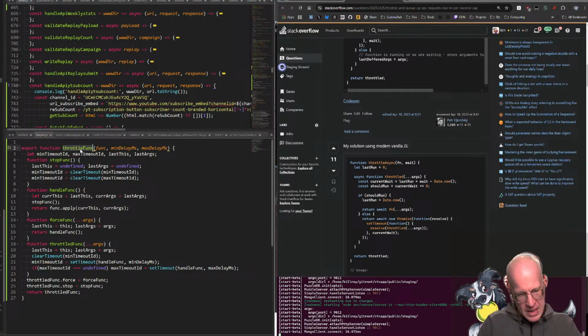It's not even an async function, is it? How does that even work? Arguments, minimum timeout, function apply. One second. Let me think about what I'm doing here. The idea is if it's called multiple times, this is not a promise returning system.